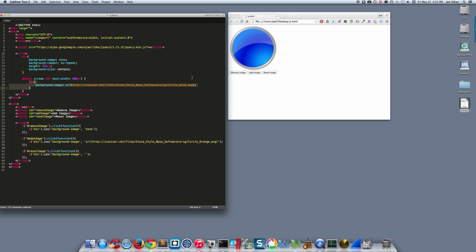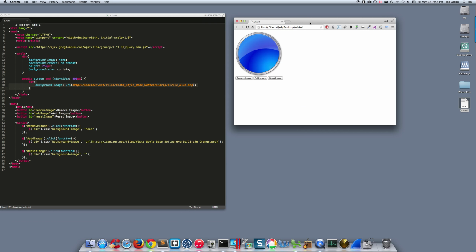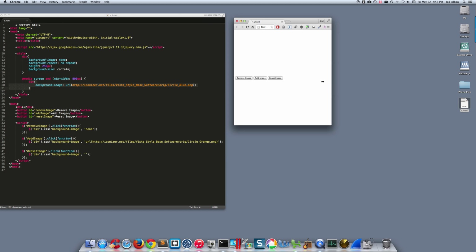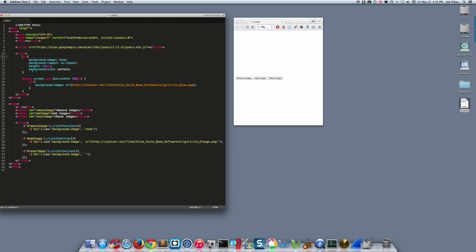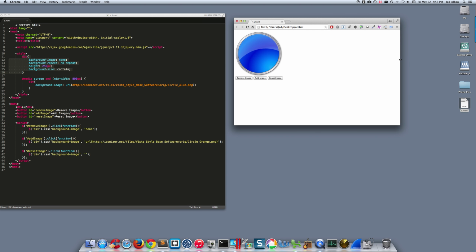Okay, so now this is what this HTML looks like when it's rendered in the browser, and you'll see this is the blue circle, and we're getting the blue circle because the screen is currently 800 pixels or larger. And if I were to shrink this browser screen down, you'll see that the circle goes away, because now the browser is using this div here that we defined with no background image. Now let's go back to some size where it brings in the circle.